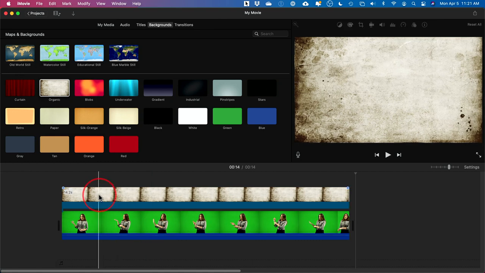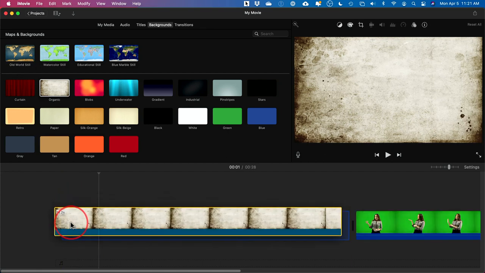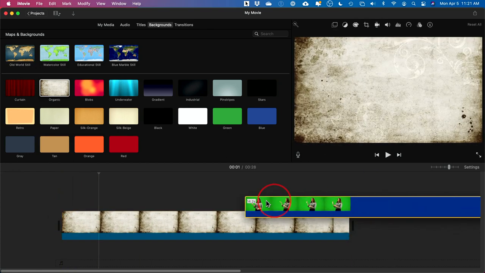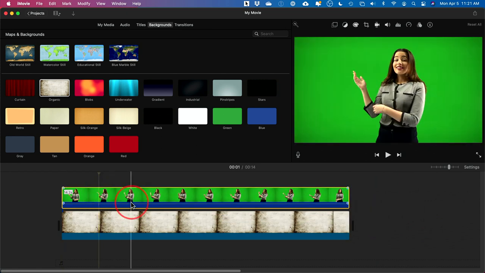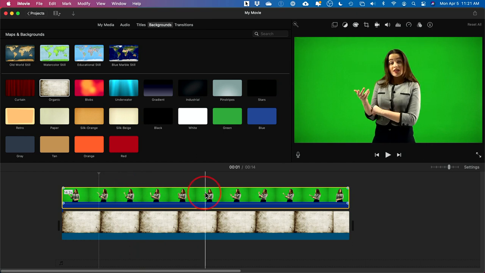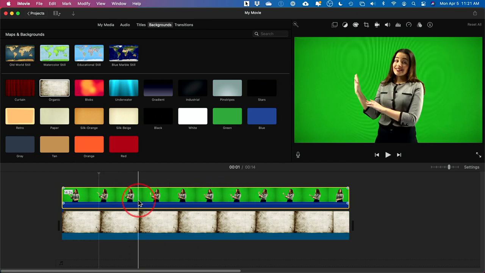Now, your background has to be underneath the green screen clip. So what you need to do is bring your background underneath. If I grab it and bring it under, this pushed the other clip over, so I'm just going to grab this and put it on top. Basically, the order needs to be like this: background first, then your green screen on top of that.